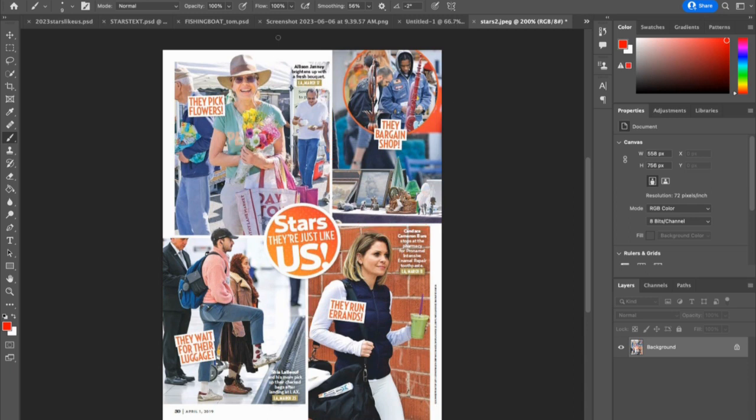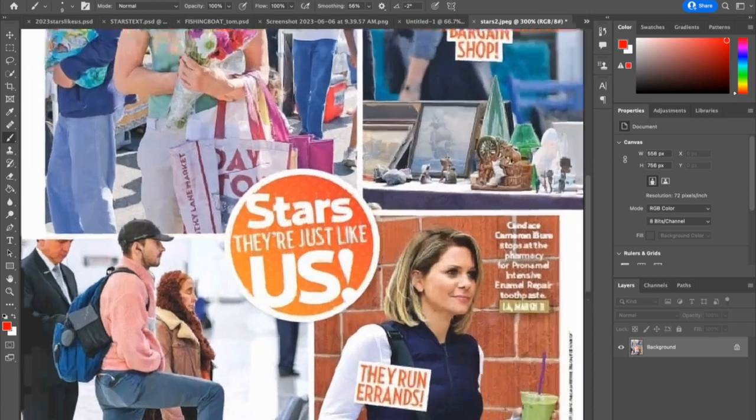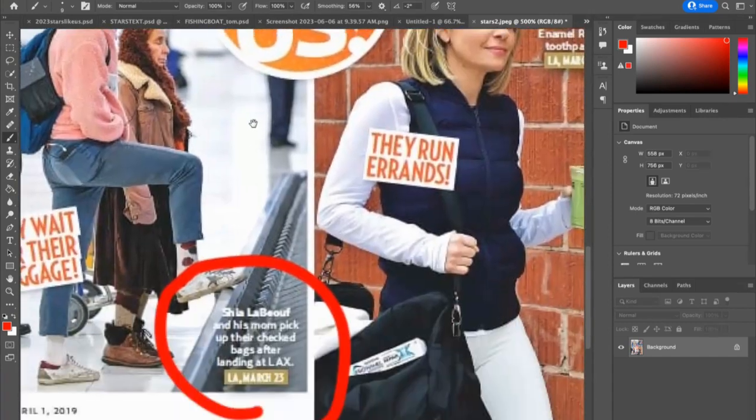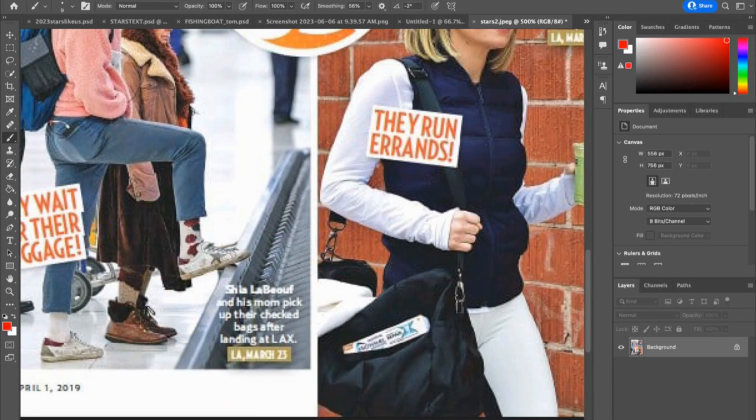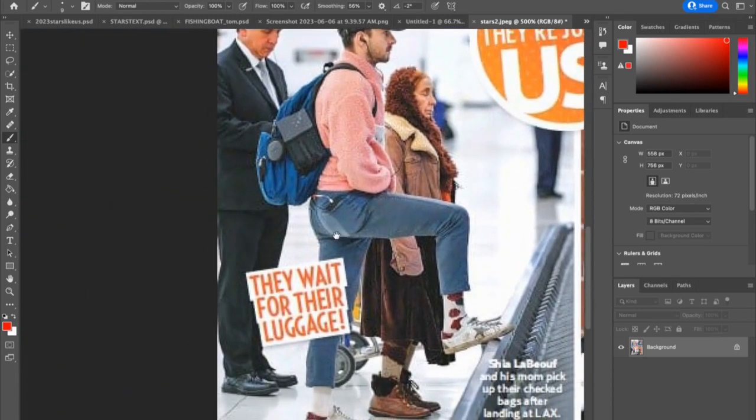Okay, what else do they have? Well, they have exciting captions. What does this one say? Shia LaBeouf and his mom pick up their checked bags after landing at LAX. And then a little date. That is so cool. I feel just like him. They also have these really exciting and dynamic pop-out chunks of text.